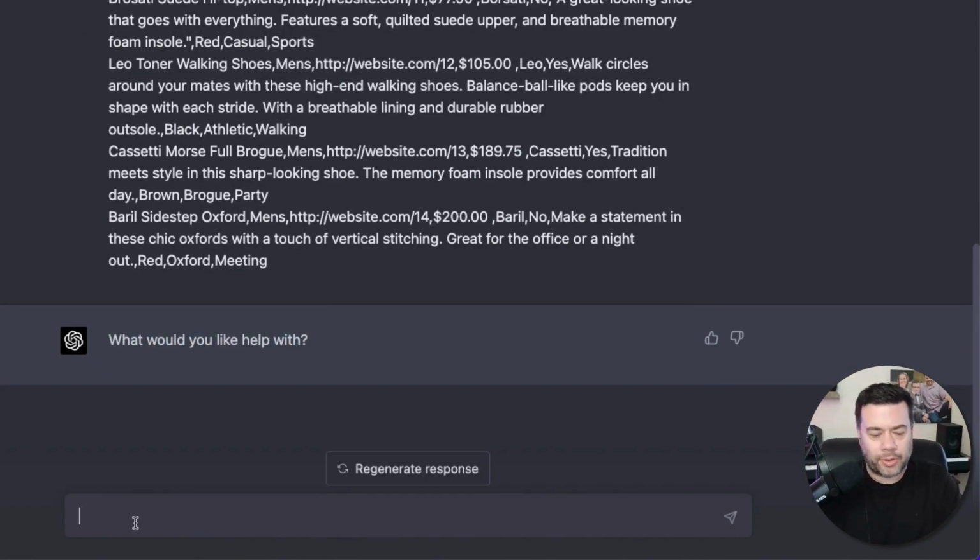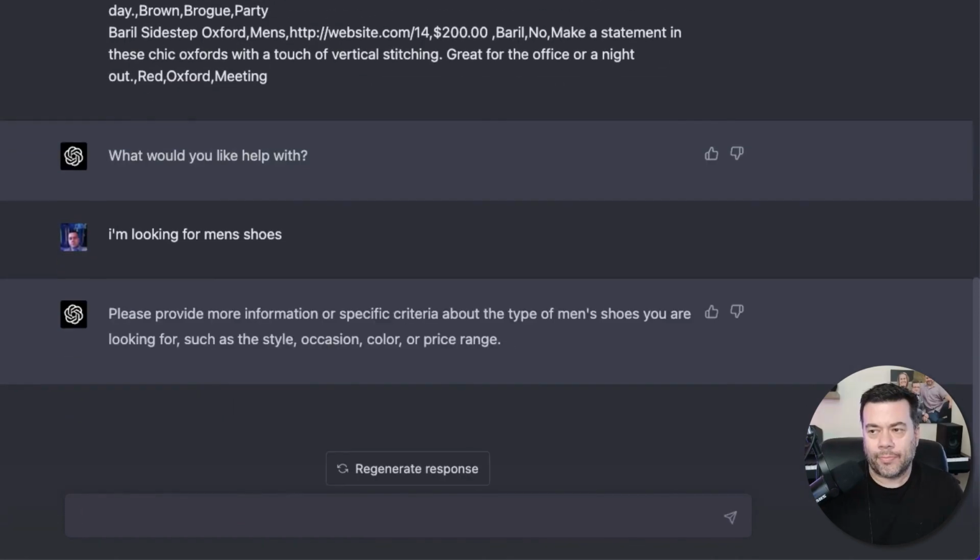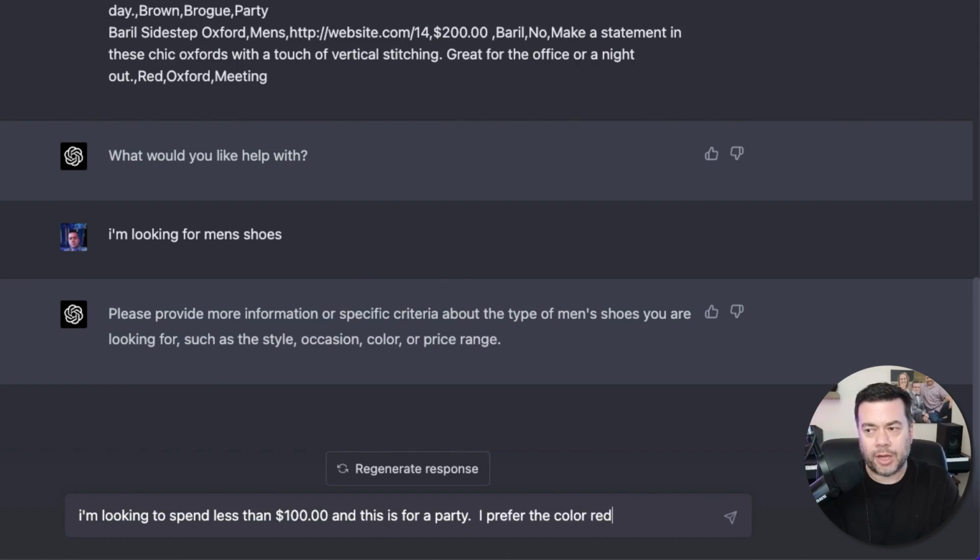So what would I like help with? I'm looking for men's shoes. Okay, so it's asking me what I'm looking for, such as style, occasion, color, or price range. I'm looking to spend less than $100 and this is for a party. I prefer the color red.